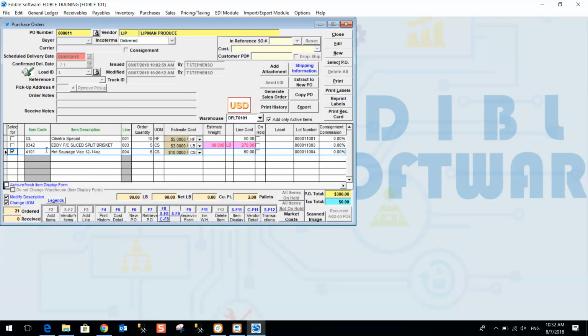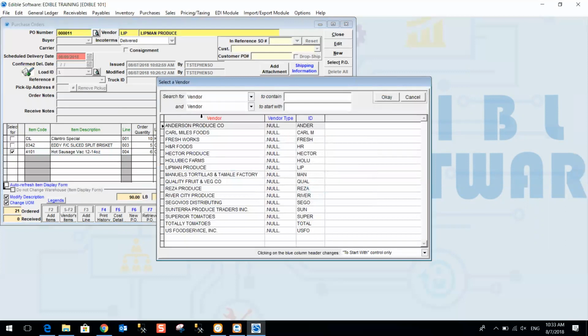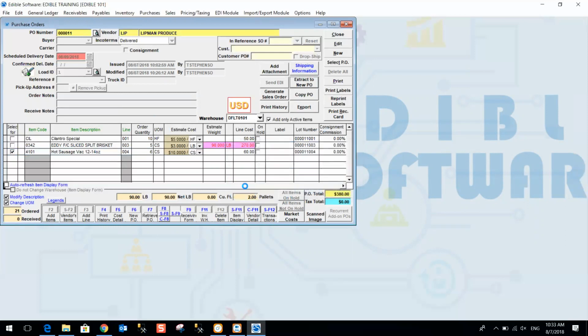You can select that line item and hit extract to new PO. So it's telling you this will extract this item from this PO to a new one. So we'll click OK. And you can even order it from a different vendor. You can say, okay, well, I won't order it from you, but I'll get it from somebody else. I'm going to just get it on a separate order. So I'm going to choose the same vendor, click OK. And it'll tell you that the new PO was created for that line item. So I click yes.